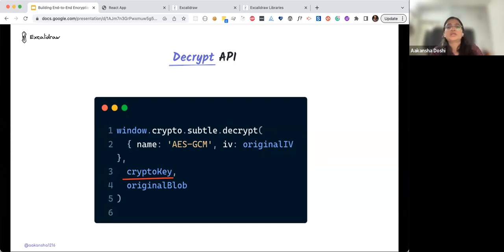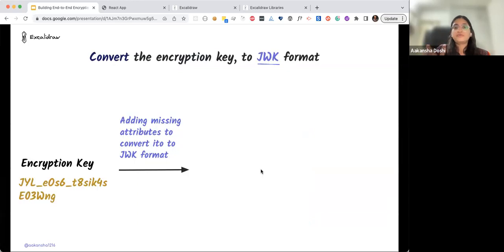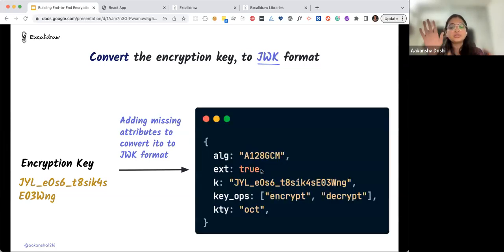Now, what you have to do is take the K attribute, add the additional attributes so it can go back to the JWK format. And then we can go back to the crypto key from there with the help of some API. So let's go into how it happens. We just add the missing attributes to convert it to a JWK format, because what I shared with you was just the K attribute and all other attributes are constant. So you can just hard code it.